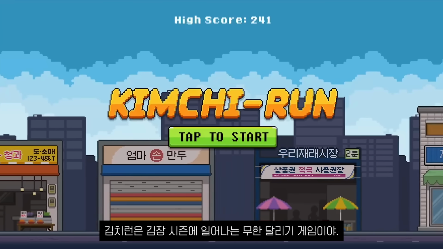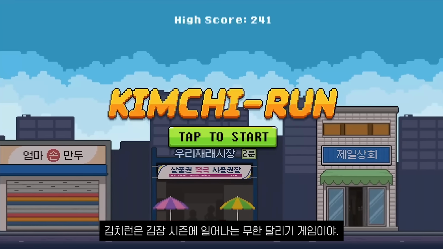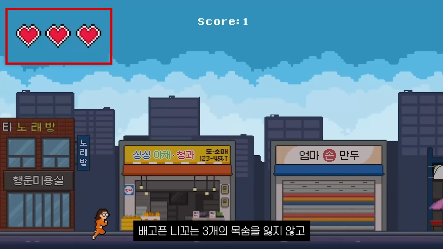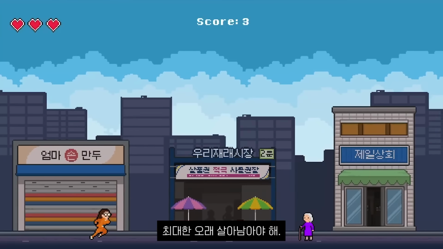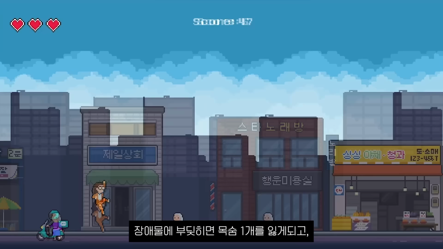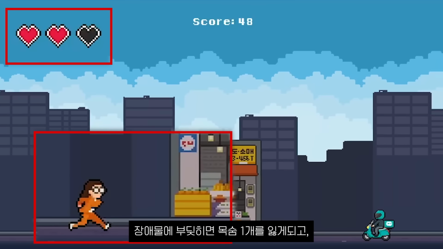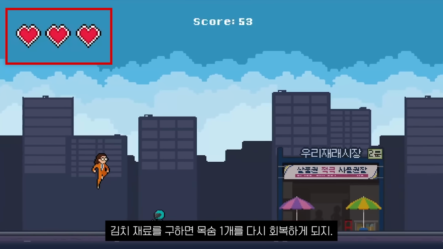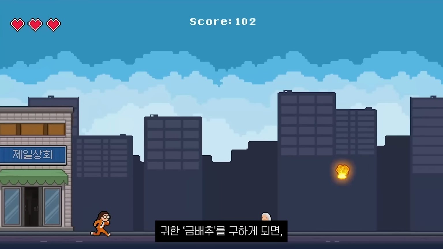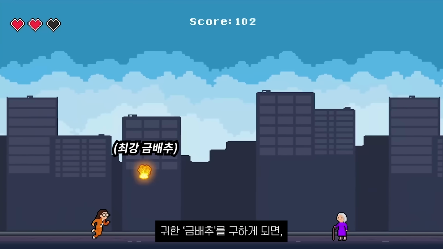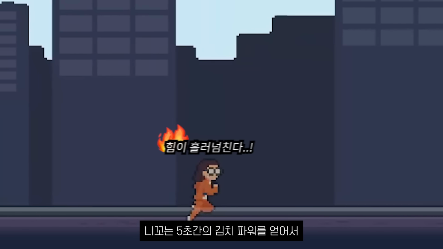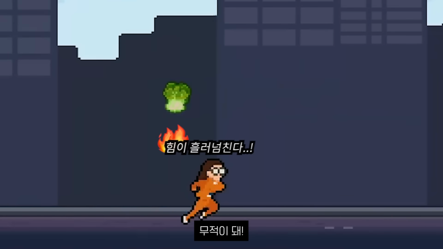KIMCHI-RUN is an infinite runner game that takes place during Gimjang season. To score, Hungry Nico has to survive for as long as possible without losing his 3 lives. Tripping over an obstacle costs 1 life, and collecting a kimchi ingredient restores it. Collecting the less common but valuable Gochugaru gives Hungry Nico 5 seconds of kimchi power, where nothing can hurt him.